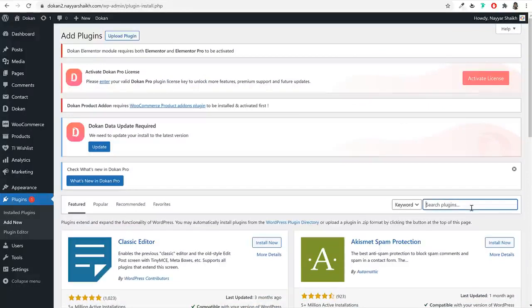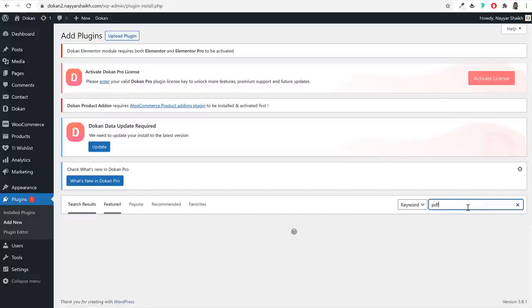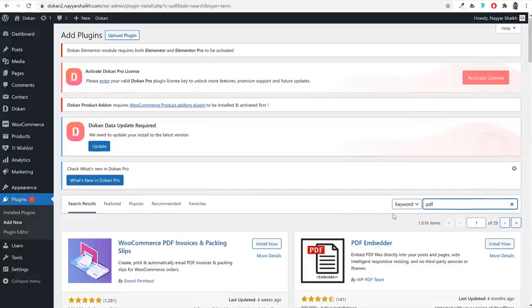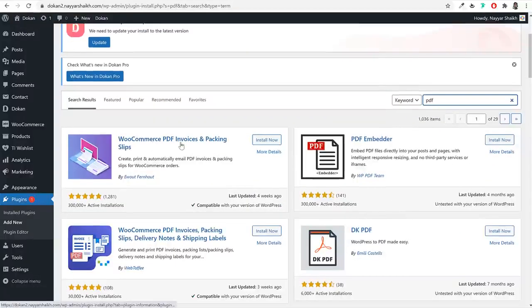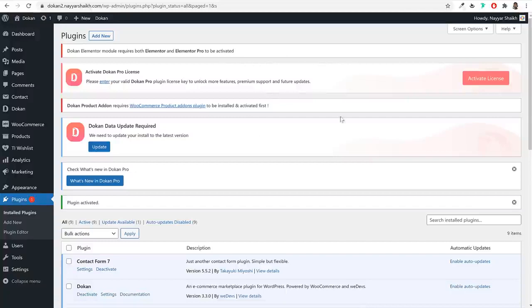So under plugins, search for PDF. You should get that plugin. Okay, this is the one: WooCommerce PDF Invoices and Packing Slips. Install this plugin. Now you can activate it. Alright, so we have activated this.